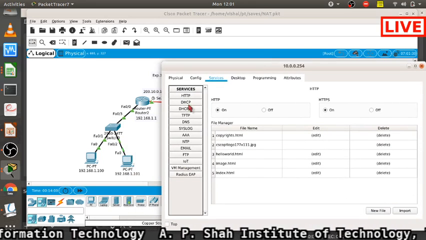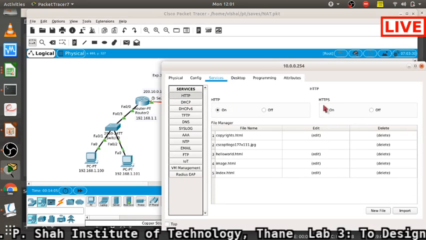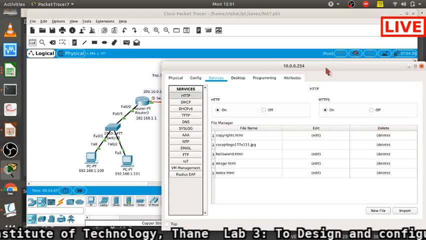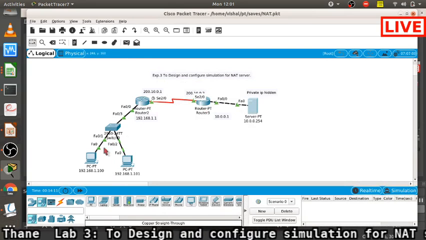So in HTTP, you just need to turn on both HTTP and HTTPS, and close this window. Okay, so these are the configurations for each and every device, as you can see.